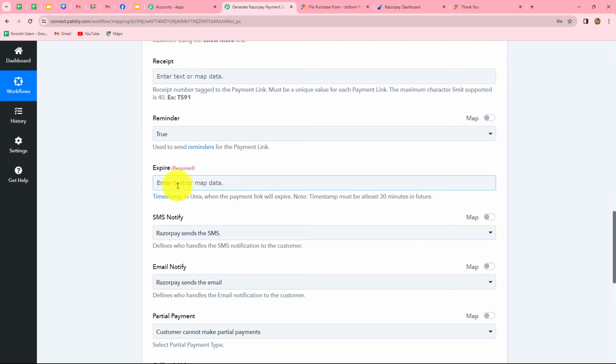We will move directly towards the expiry date. So here we need to provide the date on which the payment link will expire. I want the payment link to expire after 2 days of receiving. So whenever the customer receives this payment link, the payment link should expire 2 days after that. And it is given that we need to enter the expiry date in timestamp format.